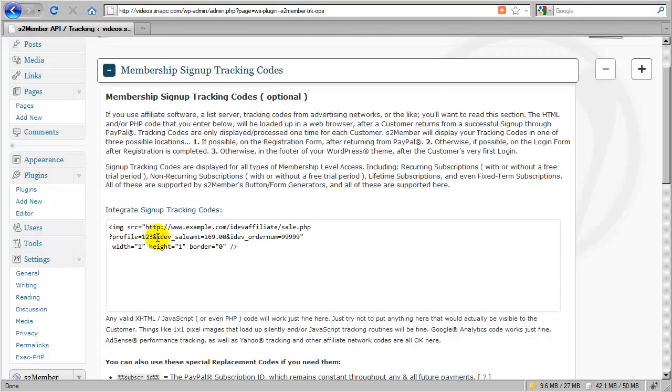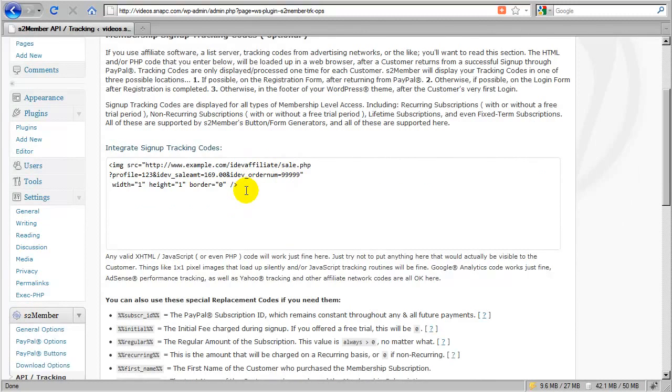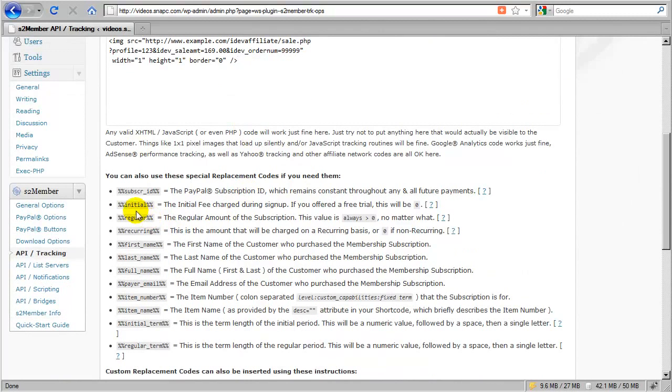So in this case, I know I need to change out the amount, and I also need to change out the order number. So how do I accomplish that? Well, just below this field, you'll see that s2Member provides you with the whole list of replacement codes here that provide information about the transaction.